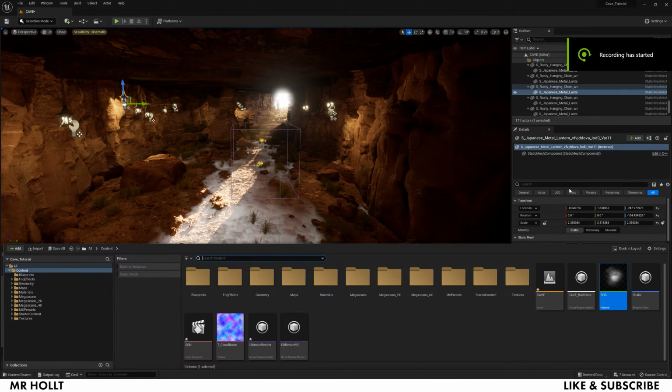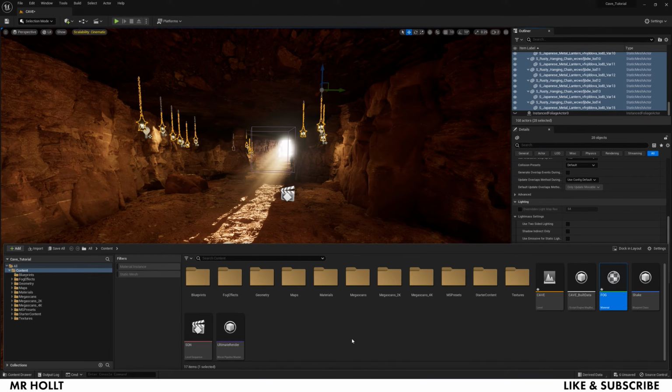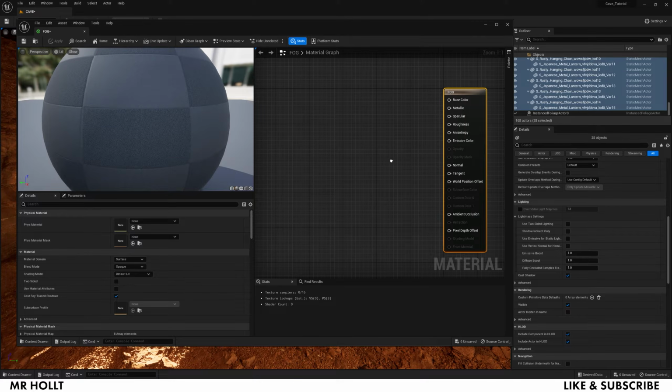Hey guys, so today I'm going to teach you how to make this dynamic fog. So let's get started. The first thing we're going to do is create a material. So right click, go to materials and type fog. Once that's done, double click and open it up.